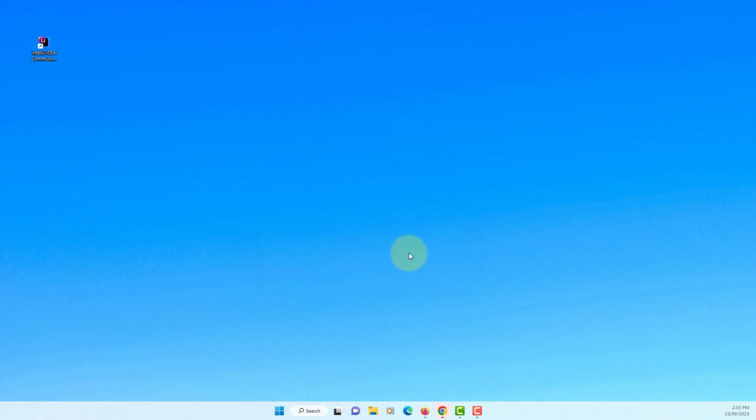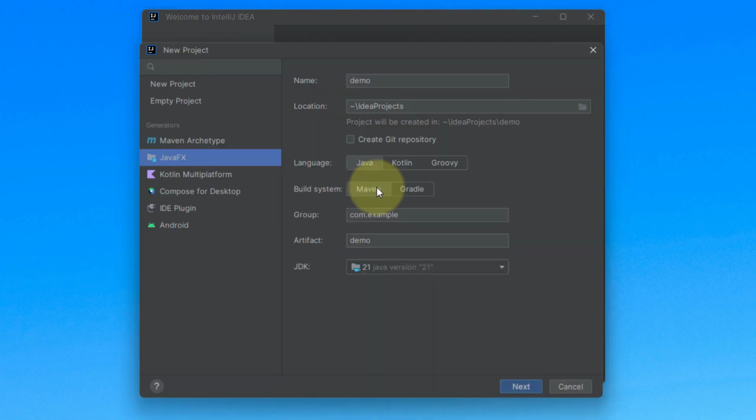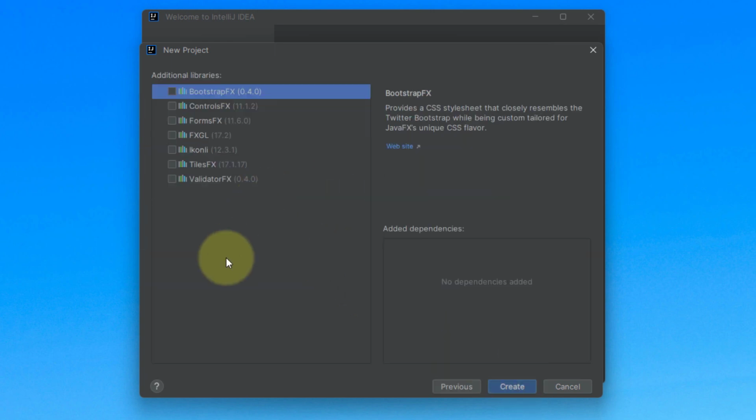Let me quickly demonstrate how to use IntelliJ to create a JavaFX project. New project. Make sure you select JavaFX. For the build system, I will use Maven and JDK 21. I will not select any dependencies.